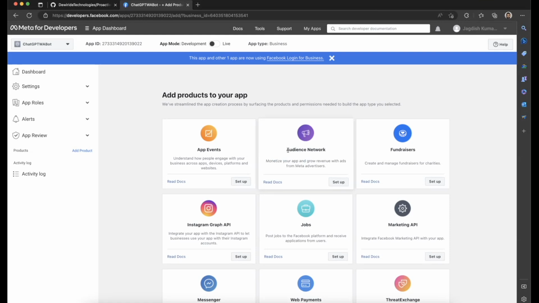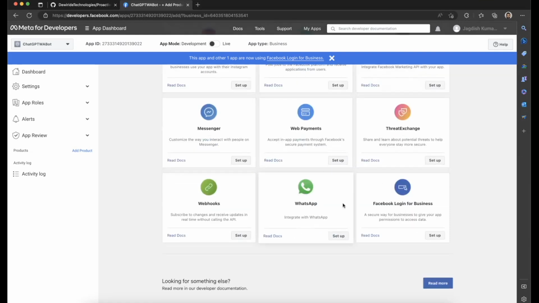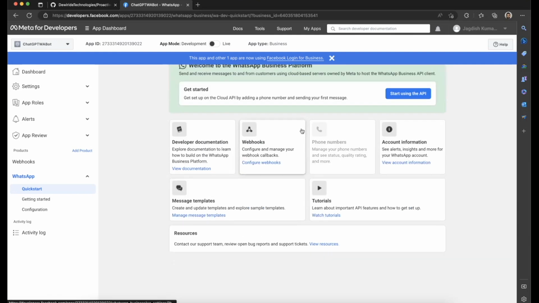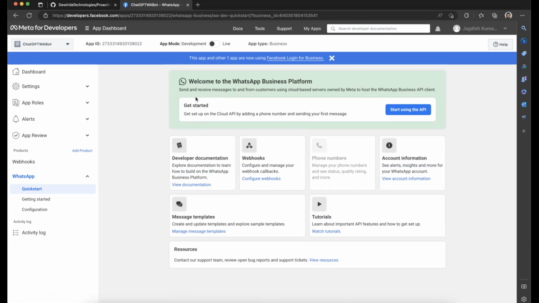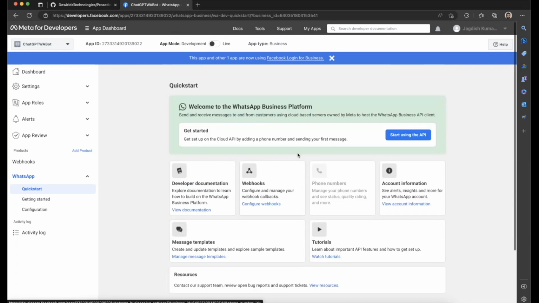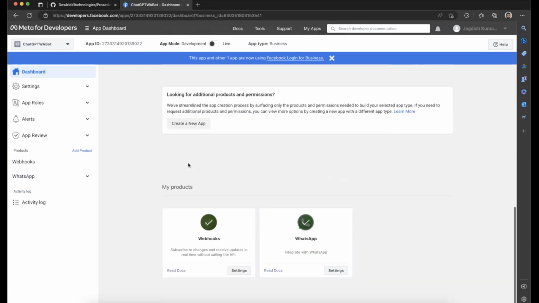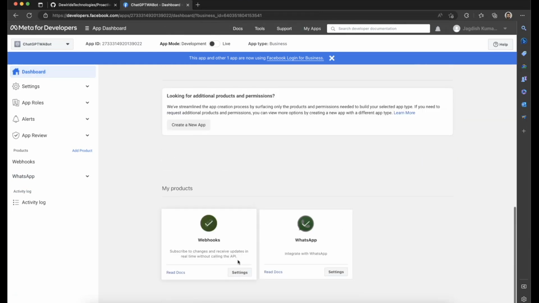All right. So now we have to configure two things. One is WhatsApp and one is webhooks. So let's configure the WhatsApp. Initially, it gives us, I think something is changed. Get set up, cloud, adding a phone number. Okay, that's fine. Let me configure this one as well. Okay, it's already added down below.